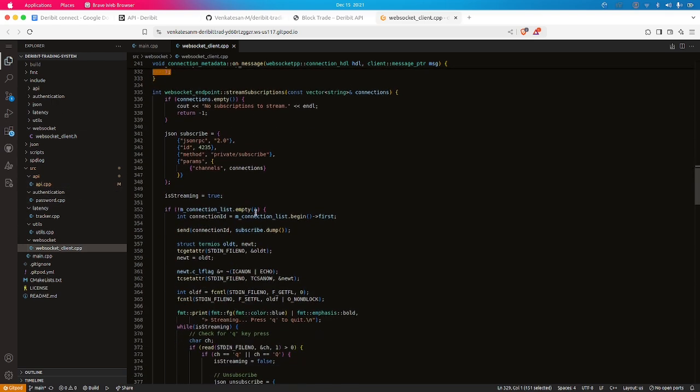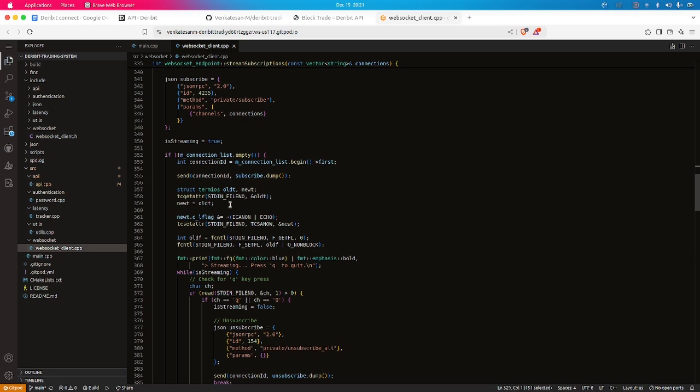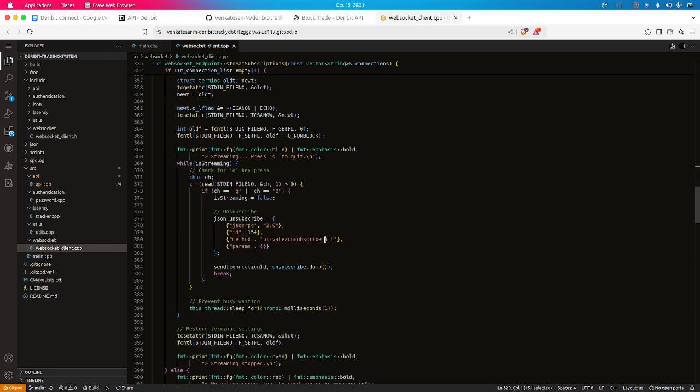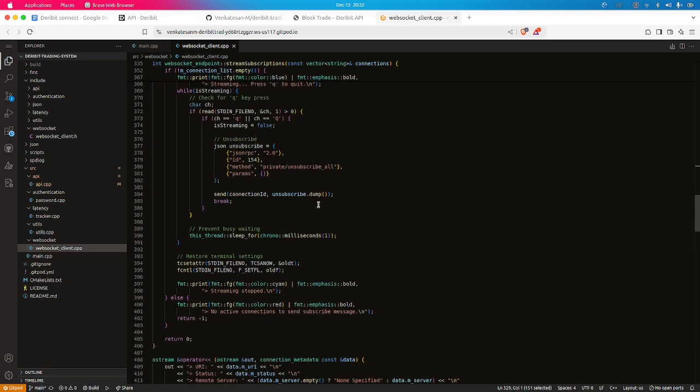And this is responsible for non-blocking implementation, that is, preventing busy waiting and restoring terminal settings. This is responsible for console logging the JSON tab without printing the thing again and again, so that we will receive a single input and the terminal is not scrolled. That is, the default behavior is prevented.